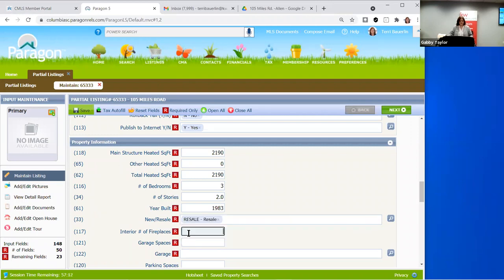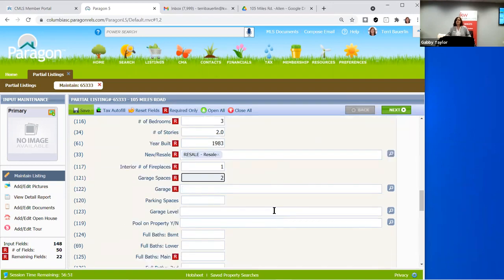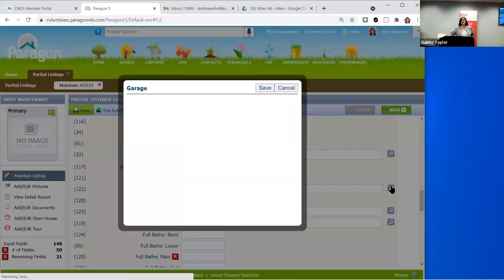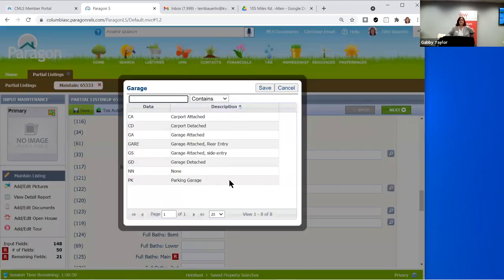Number of fireplaces. It's a required field. If there are no fireplaces, we put a zero. This one has a fireplace. Garage spaces. If it doesn't have a garage, we put zero because it's a required field. How about if it's a carport? Garage type. Right here we're in garage type, and you're going to put what type of garage it is. So you click the hourglass and it has all the different types, and carport is in here.